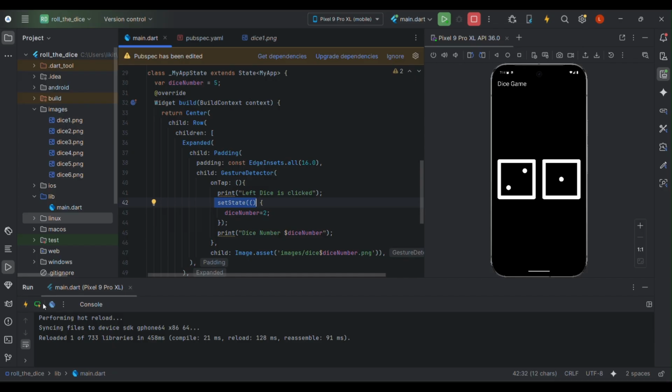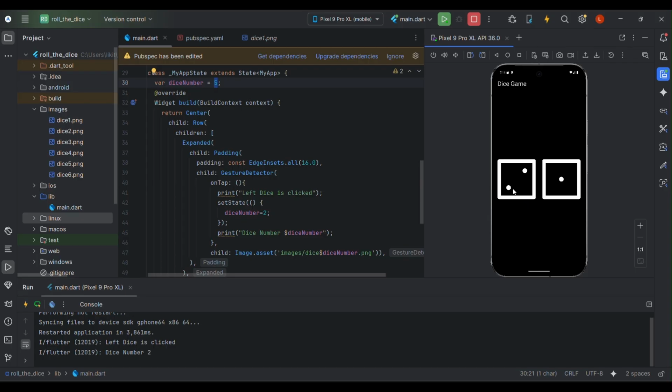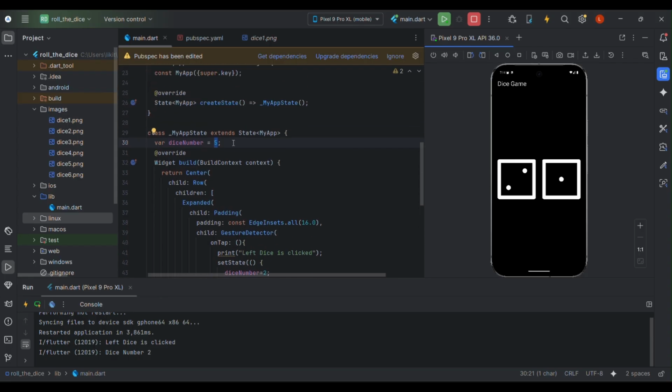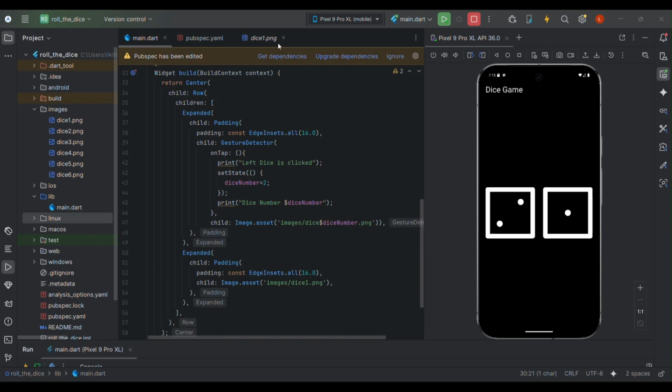So I'll just reload it again, which will go back to the initial state, that it will be 5. Okay, then we'll hit on the dice. Now the dice changes the state from 5 to 2. This is how powerful the stateful and stateless widgets are. Okay, we have successfully done the functionality that if we click on the dice, it has to change the image of the dice, that is from 5 to 2.